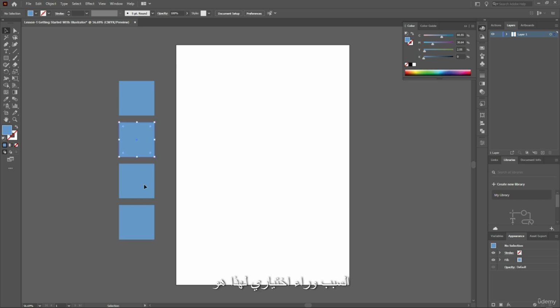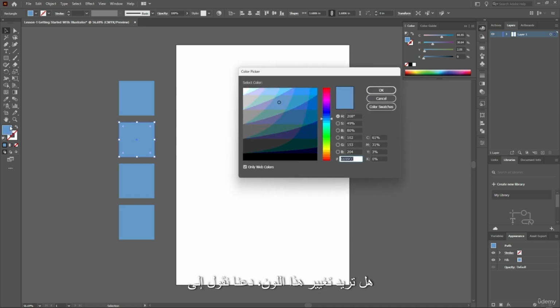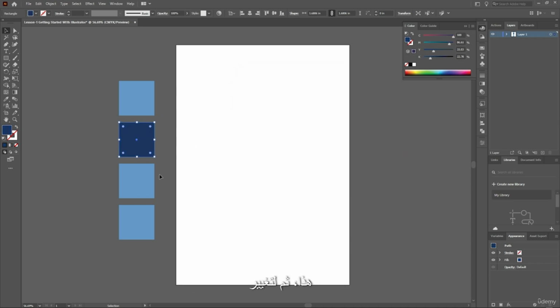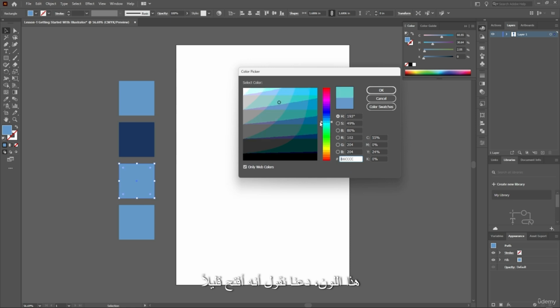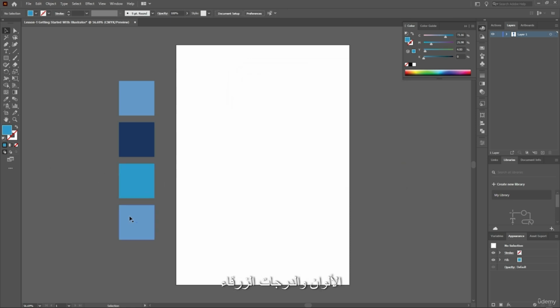Now, the reason for me selecting this is because this will be our color palettes. When we'll be designing t-shirts, we need to keep in mind that you need to have several colors. So, for example, if I were to change this color into this, then to change this color, let's say a bit lightish blue.